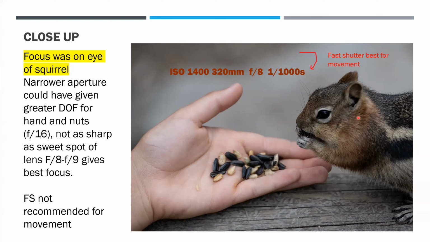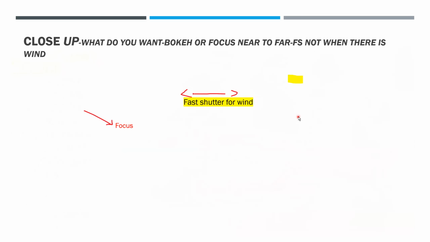And also, I wouldn't have done focus stacking here. Why? Movement. The squirrel is eating, right? So it wouldn't have worked because of any slight movement. And I have at least one example of why focus stacking didn't work with movement, which I deliberately did as focus stacking.